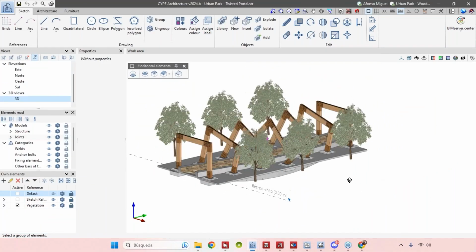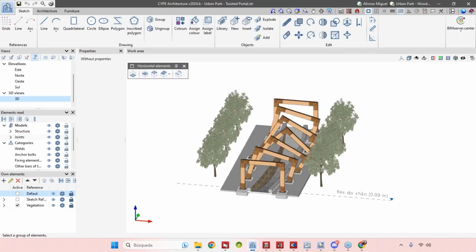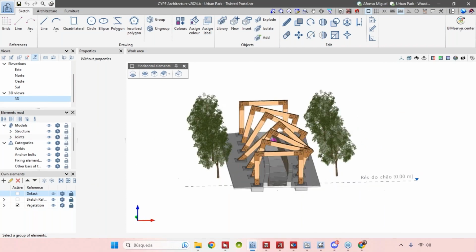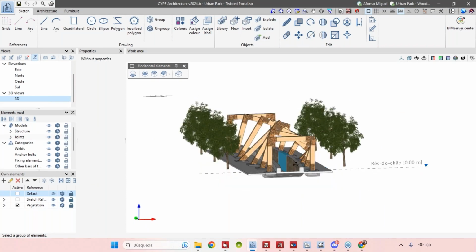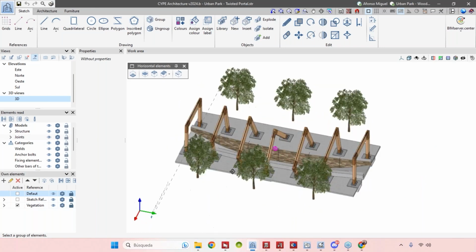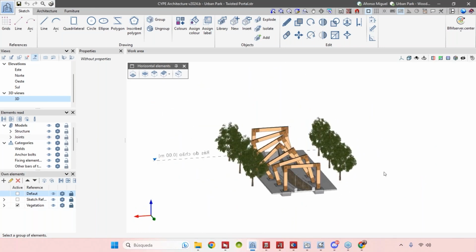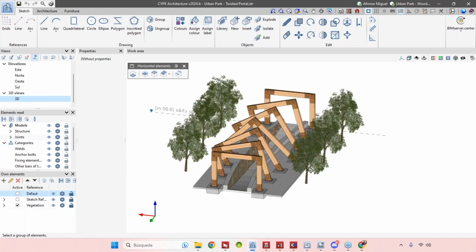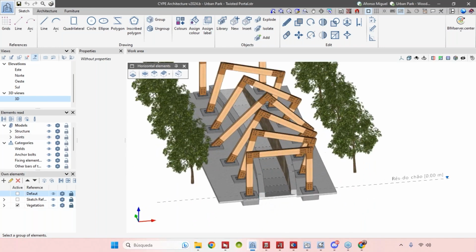You can see this one here. It's an urban park element, a kind of portal. These frames are very popular today. We can see these frames in different parks around the world. So I've created this one here made of wood.